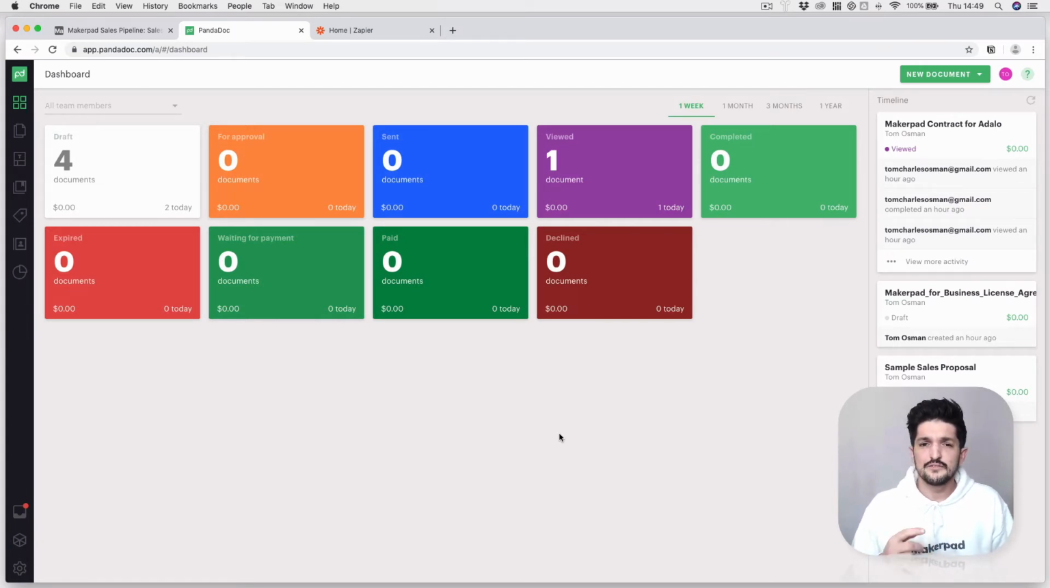So there's two versions of PandaDoc. There's a V1 and a V2. The V2 integration with Zapier is going to be coming out hopefully by the end of this year. So if you want to use this, you may have to roll it back to V1 by just messaging PandaDoc.